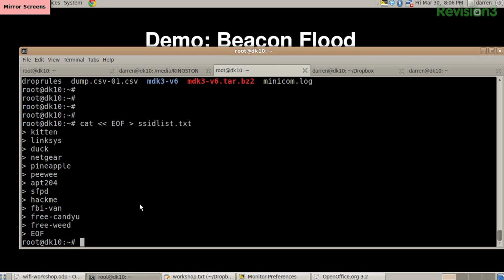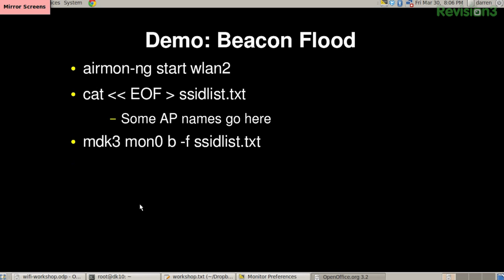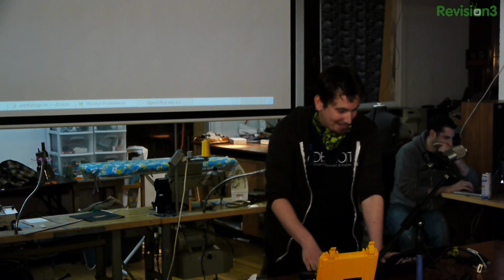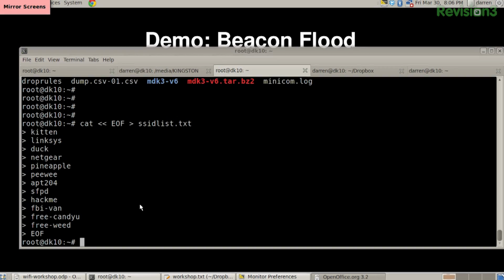OK. So we've created our file. And now we use an awesome new tool. No. We're going to use an awesome tool called MDK3. Who can guess what that stands for? Trivia. It stands for Murder, Death, Kill 3. I don't name this stuff. And so what we do is MDK3.